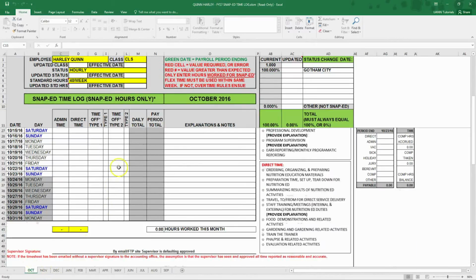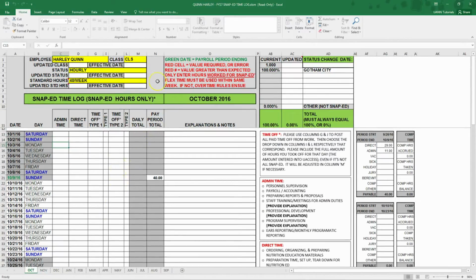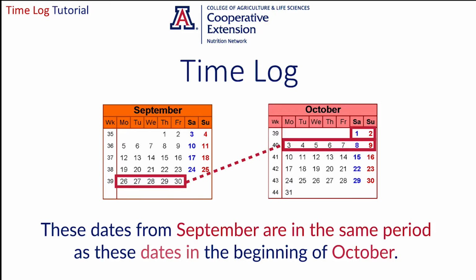Click on the current month. If this month is October, you may notice hours already included in the total for the period, over here on the right, and in the period total ending October 9th. These are any hours worked from September 26th through 30th and are included to ensure that the period ending October 9th has the correct total hours.